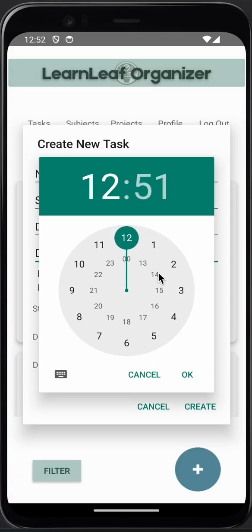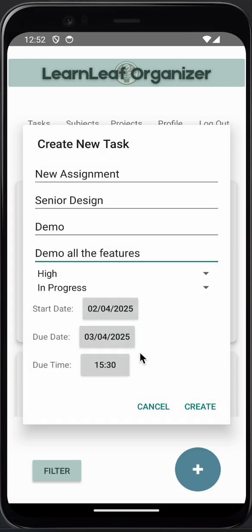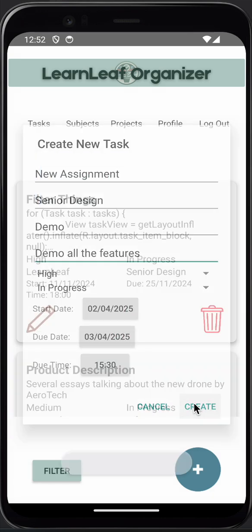And the due time, you can see we've got kind of a rotary dial here with the 1 through 12 would be in the morning. But if you look at these smaller numbers, you've got the afternoon times. Like 3 is 15 in military time. So we'll say this is due at 3:30. Okay. And create that assignment.